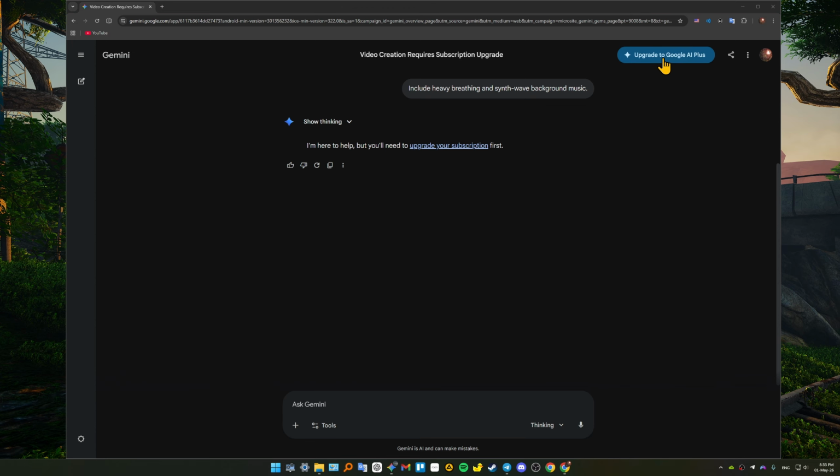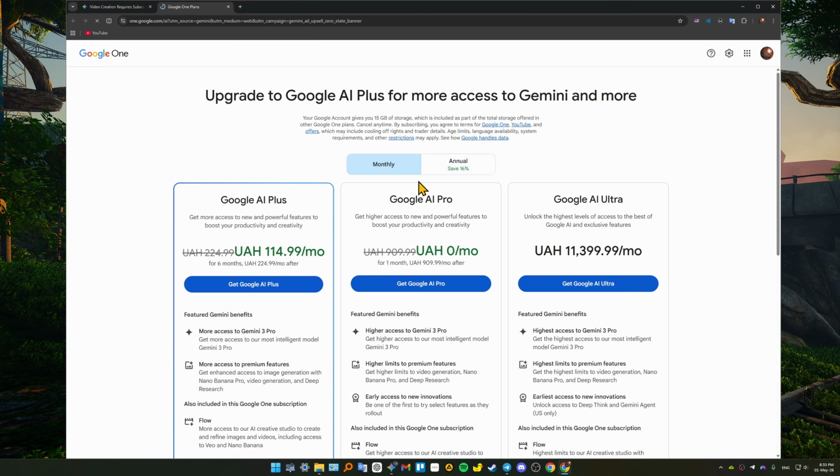So yeah, don't forget to upgrade your subscription fast, otherwise you won't be able to use these kinds of features, and your imagination is now the director.